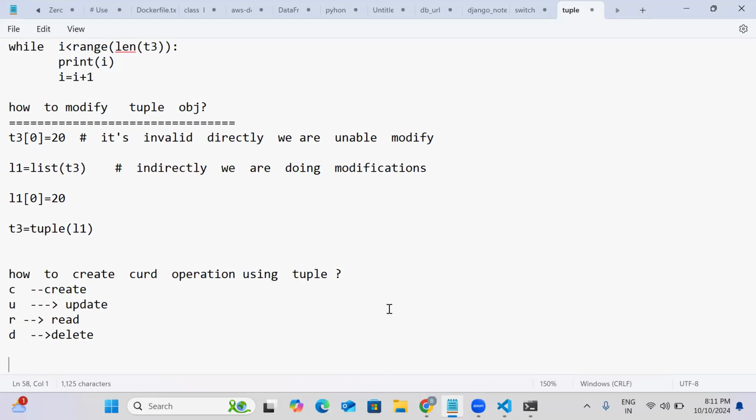Yeah, got it. It's a technical term, guys. The company people, the IT people, they used to call code operations here. Could you create code operations by using tuple object? Could you create code operations using list object? It's a technical term.